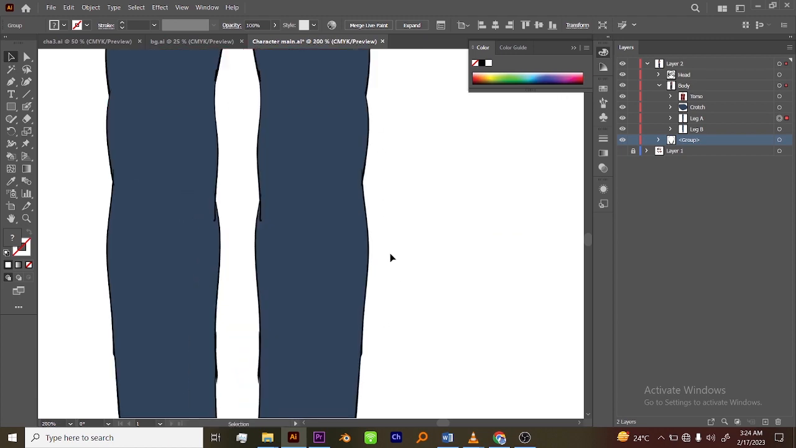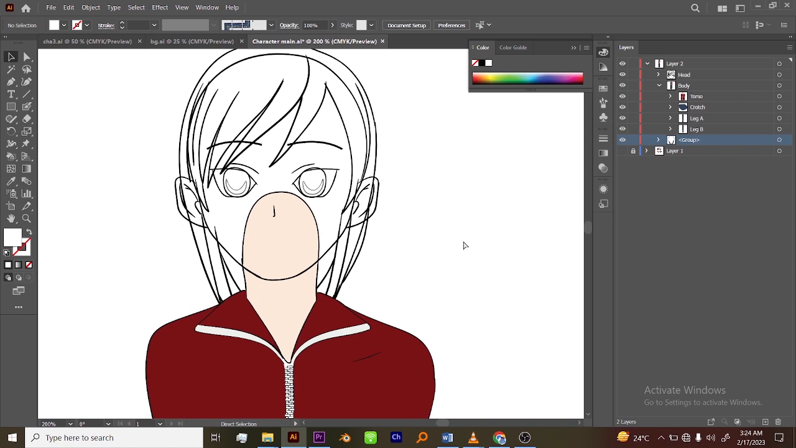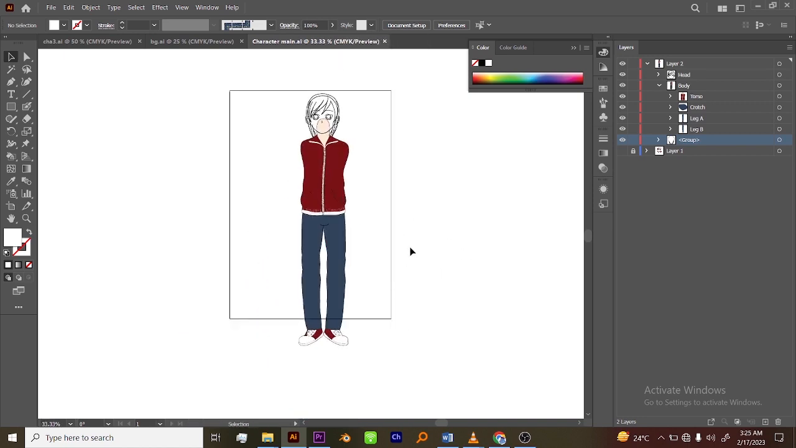You see, I'm duplicating the legs since it's a front view character. I just duplicated the leg and I'm trying to put everything together. I'm almost done painting the character already. So I'm using the picker tool to pick some of the colors that I will eventually need.